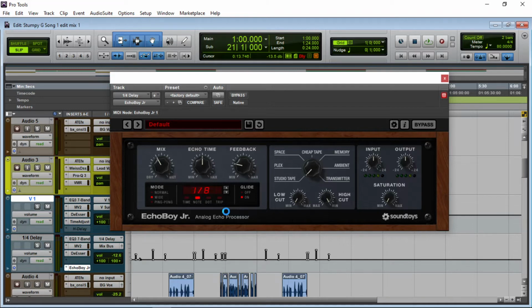I really like the transmitter settings when I'm doing delay throws. I like the ambient setting also, and the Plex settings. It has this dub sound, like you hear in a lot of 1980s reggae or dancehall with that dub thing going on.